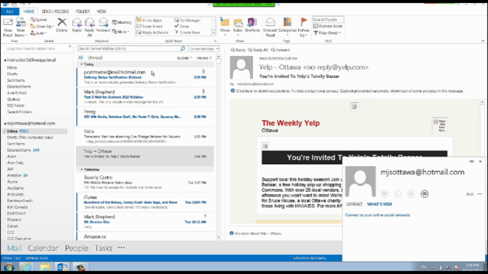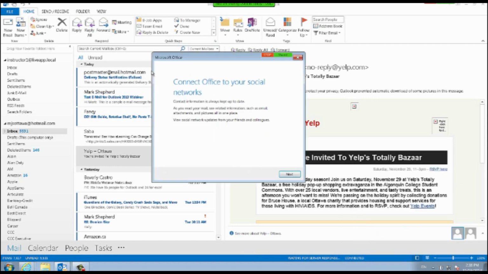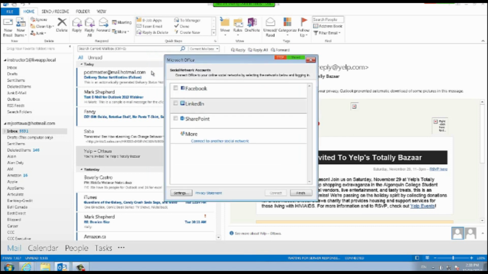So there's an option called What's New. It says connect your online social networks. It's actually built right in here. So when you click on this, it will actually run a generic wizard that will allow you to connect to all of your social networks. So you can actually choose everything from Facebook to LinkedIn. There are usually new ones being added all the time.